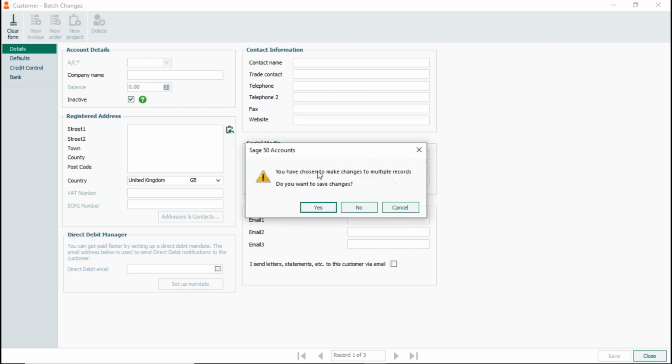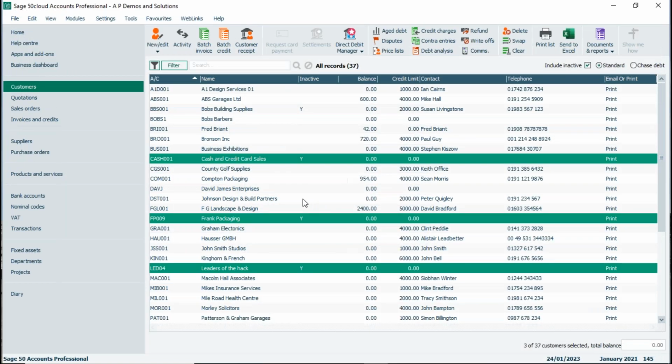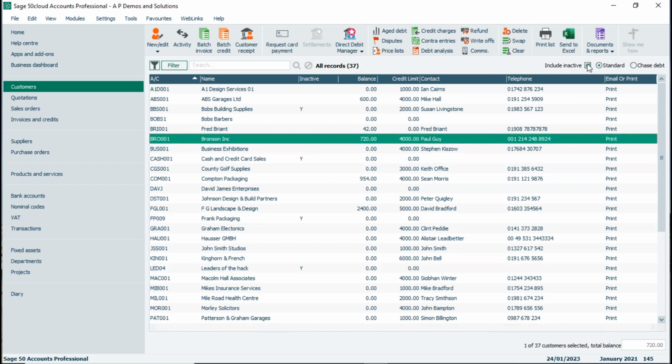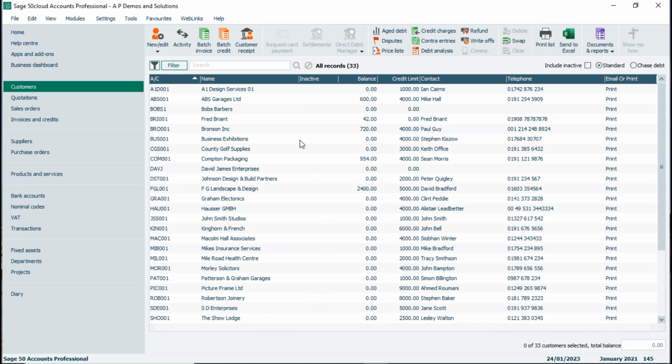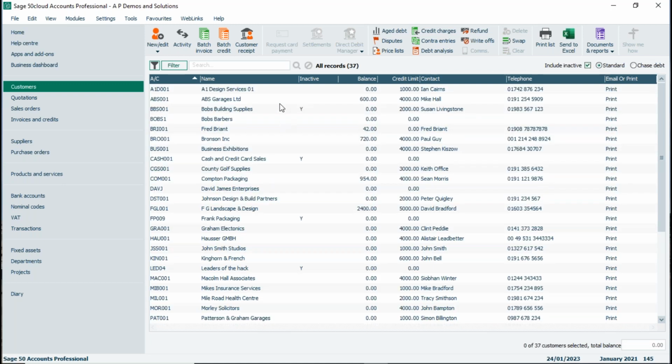So you've chosen multiple records. Do you want to make the changes? Yes. It's closed, and now you can see the ones I've highlighted now have a Y in the inactive column as well. So if I tick to not include inactive, you can see all of those have disappeared. Now I make it active again, and you can see they reappear. So customers and suppliers are very similar.